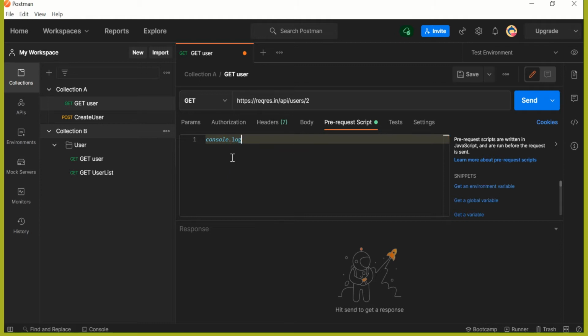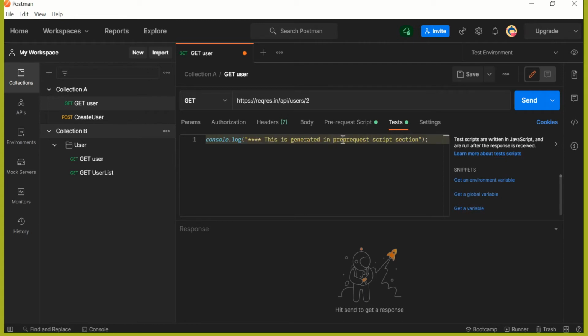So in console log, let me add one log message saying that this is generated in pre-request script section. And every statement that you write in the script section needs to end with this semicolon. Let me copy this and put it in the test part. The only difference this time is instead of pre-request, I'll mention here test script section.